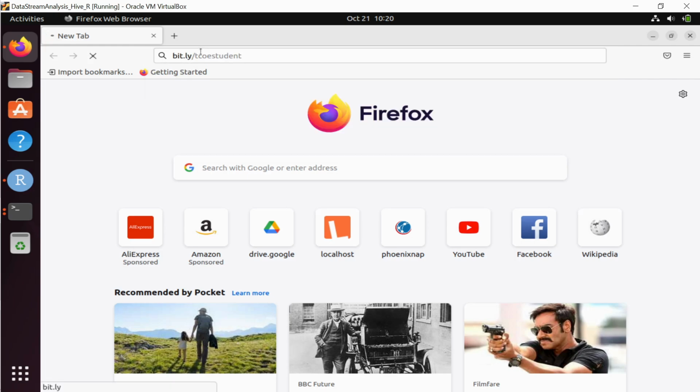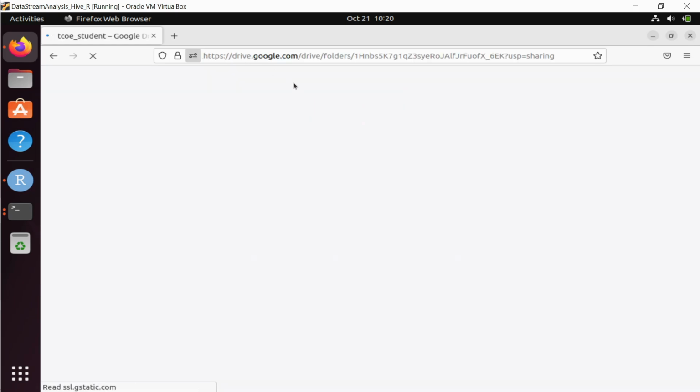bit.ly/tcu student, and you should be able to access your lab over here so that we can straight away copy the commands. But before we execute the command, we just want to look at the Flume configuration, the example2.conf file which it is referring to.